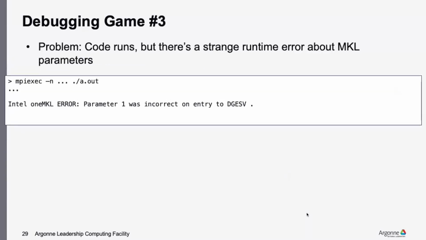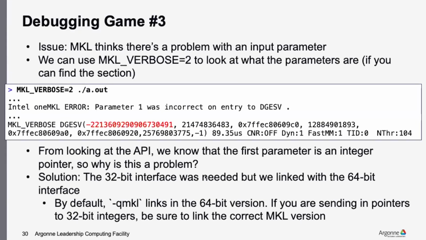Then the last one, so we're compiling okay, we're running okay, at least getting beyond the initial error, but there's a strange runtime error about MKL parameters. So say running here and I get an Intel MKL error, parameter 1 was incorrect on entry to DGESV, so it's an LU decomposition. So yeah, that's been seen by multiple people before.